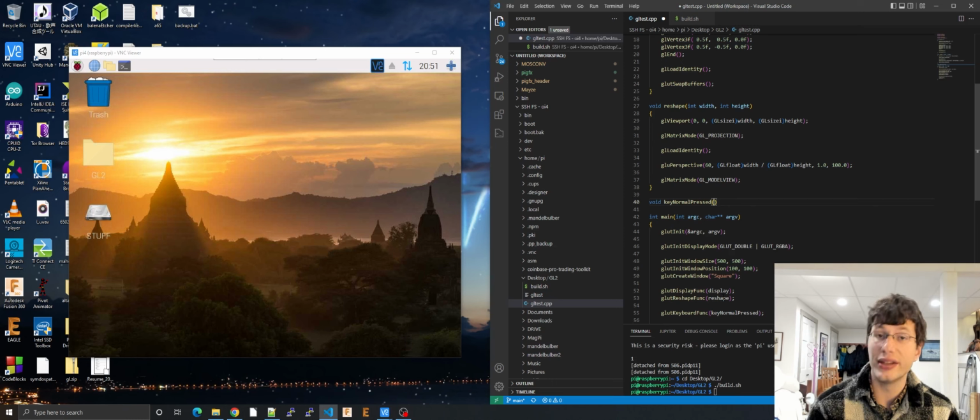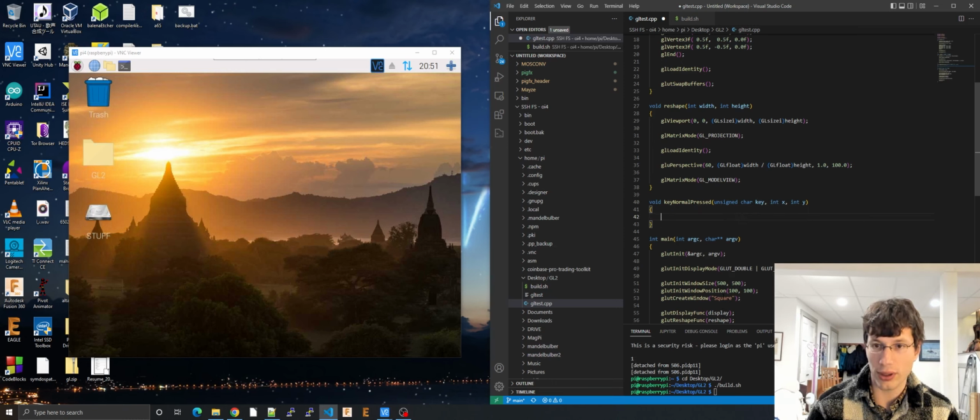keyNormalPressed takes in 3 parameters: unsigned char key, that is the key you press, the ASCII code, and int x and int y. Int x and int y are the x and y coordinates of your mouse when you press this key.